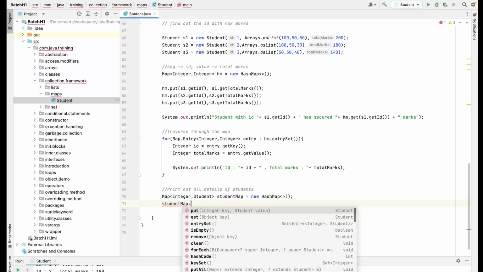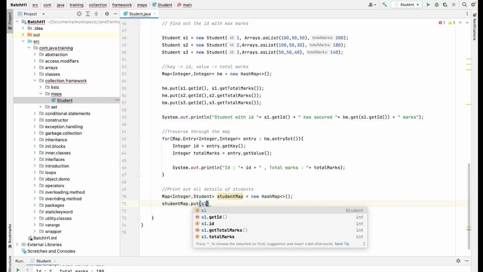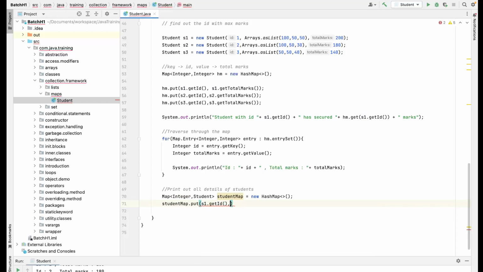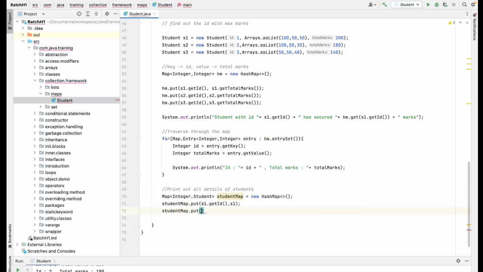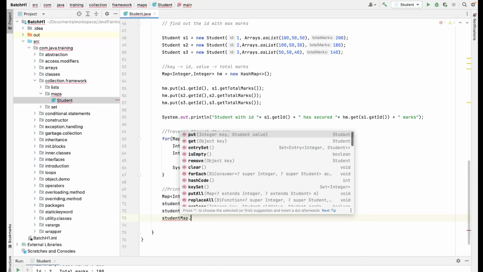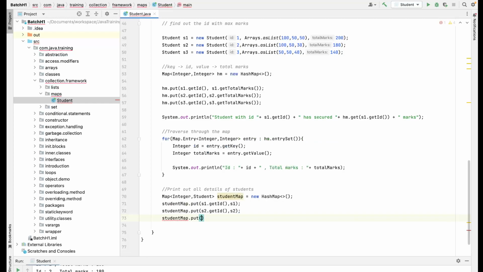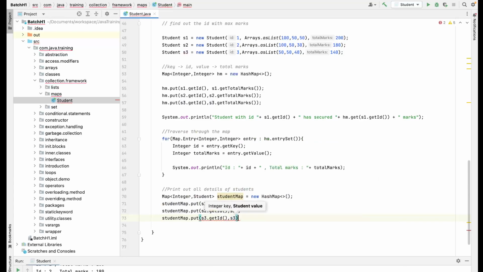With the help of this put method, let's say s1 dot get id and s1, student map dot put s2 dot get id and s2, student map dot put s3 dot get id and s3. Now print out all details of students.